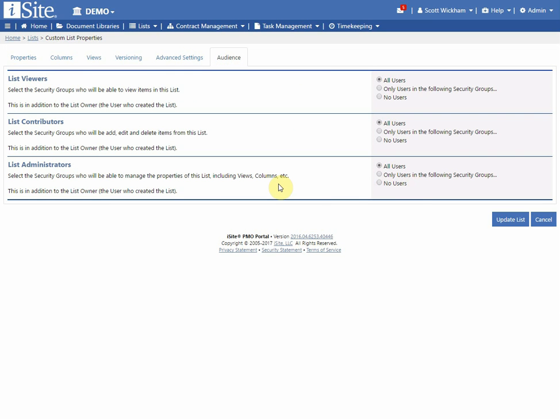And then lastly, I can turn on audience capabilities again for my list. So who's able to view my list, who can contribute to my list, meaning they can add, edit, or delete items. This is, of course, in addition to the person who owns the list. And then who can administer my list, meaning who can add new columns, who can add views, who can do things like that. Those can all be controlled by security groups. By default, anybody who has access to custom lists can do these functions. But if I want to lock those down, I have that ability here.